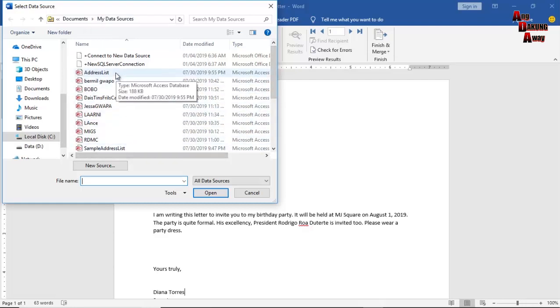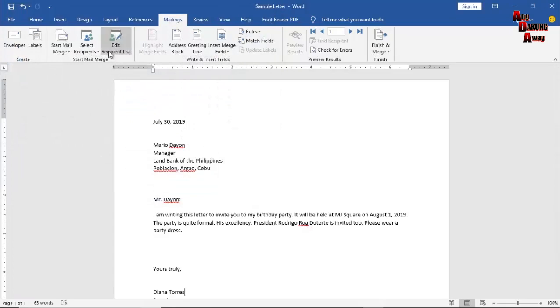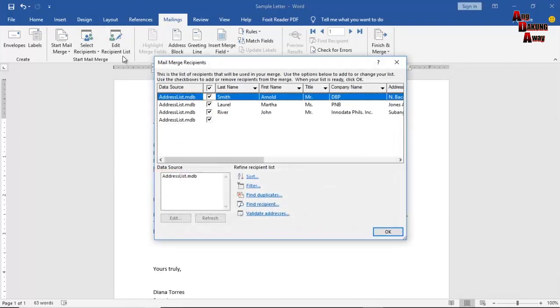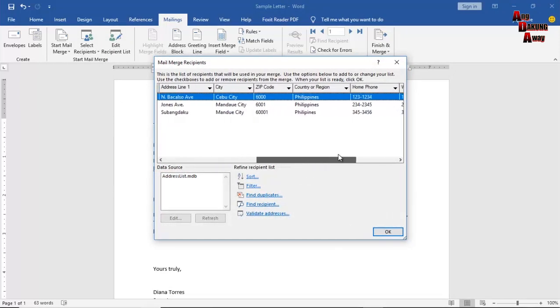And since we have this, I could just highlight this one, open it, or double click this one, and I already have this as my recipients. Okay, so if I want to edit my recipient list, I just have to click this button, edit, and then there it is.